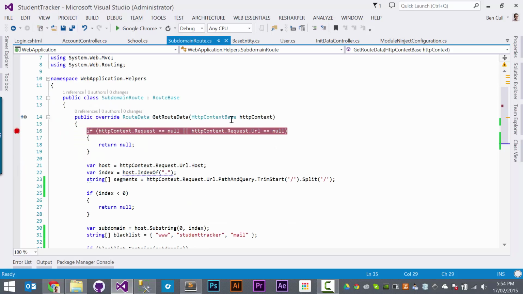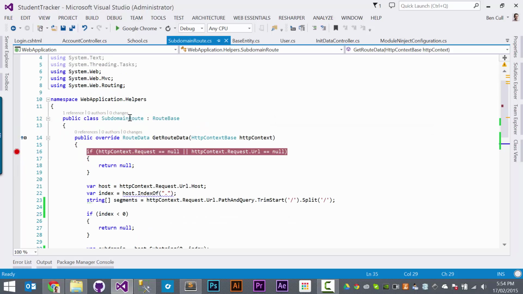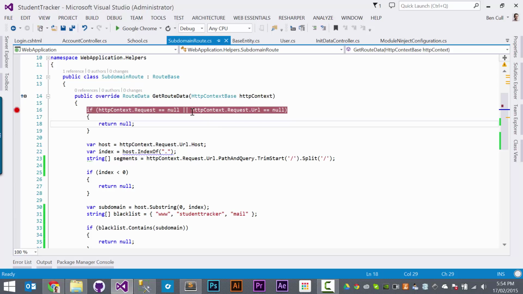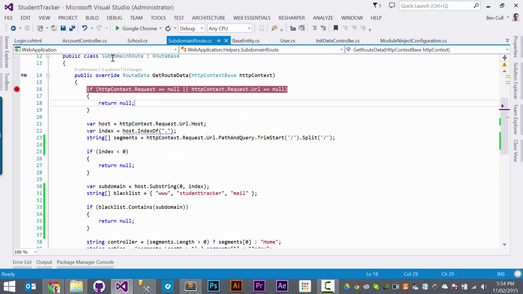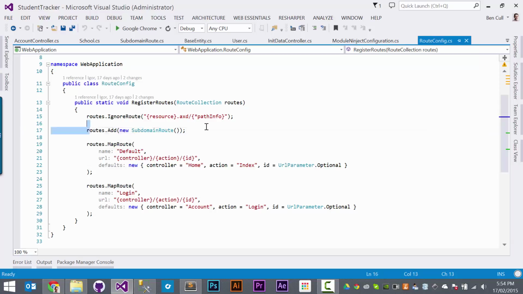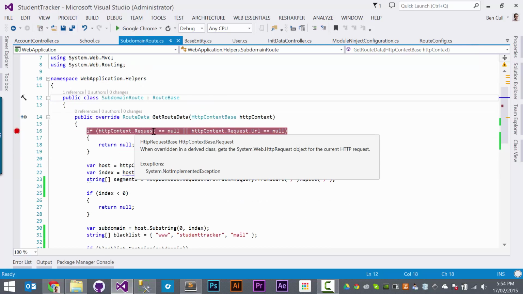Now this is for Michael and Igor. I've grabbed a subdomain route class that I found on Stack Overflow and just altered it a little bit. Essentially all we do is this goes into the route config, and I'll show you that briefly. Here it is, it's the top route, so this will get run before any of the default routes.